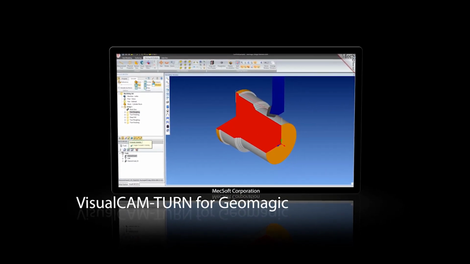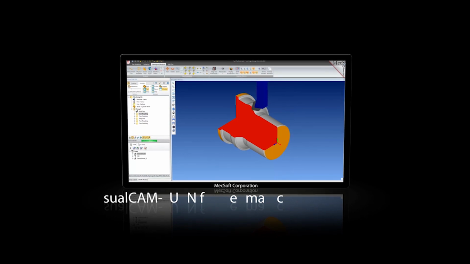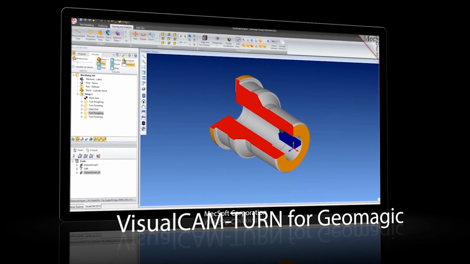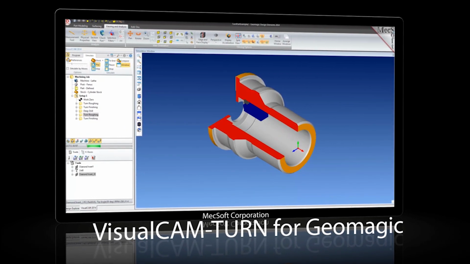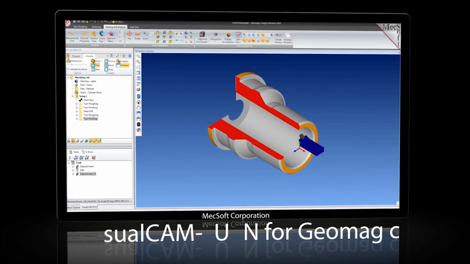Integrated directly inside Geomagic, VisualCAM Turn is used to program 2-axis CNC turning centers or lathes and includes powerful 2-axis turning machining methods to handle complex programming tasks. The user-friendly interface allows a user to machine a part in a very short time.